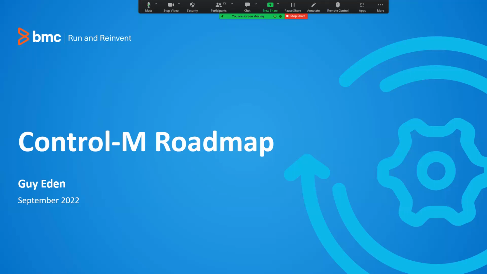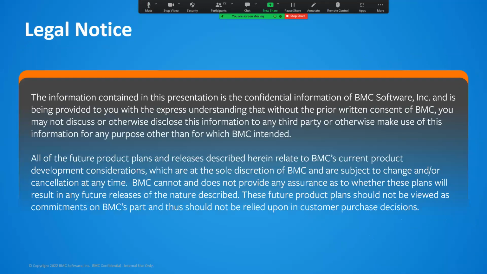So let's get started. Oh, before getting started, because this is a roadmap, it begins with a legal notice, just to remind you that what you're going to see is BMC confidential, is not a BMC commitment, and is subject to changes. Now we can get started.